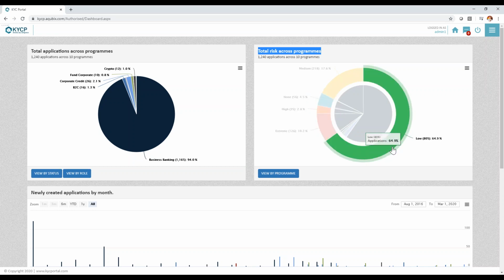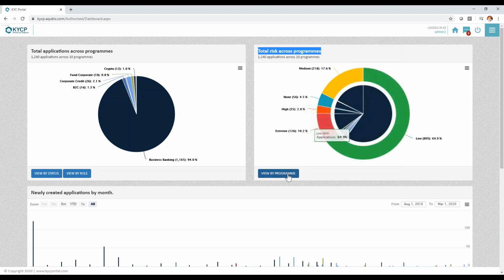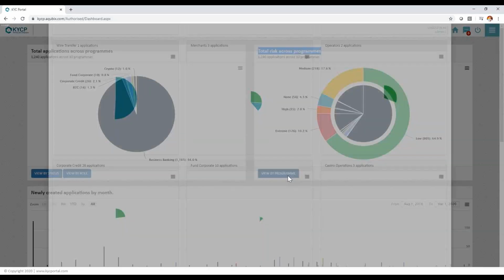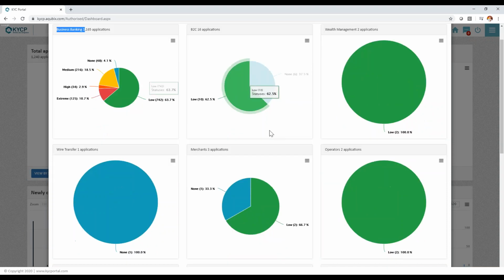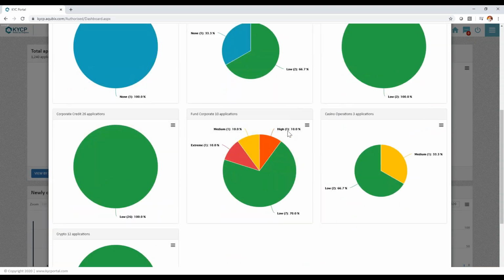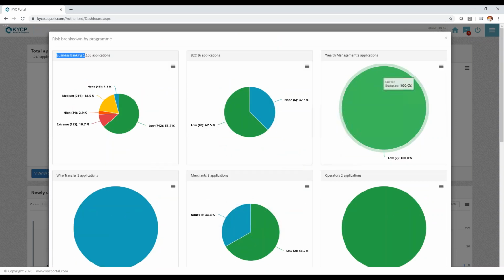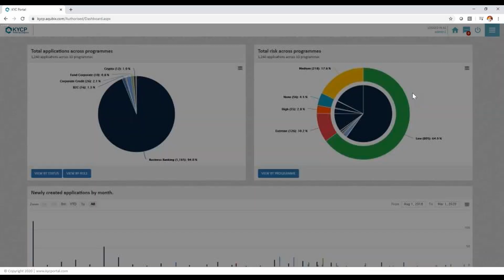So the outer dial shows me the grouping by risk level, and the inner dial shows me where, based on a percentage, those applications with that level of risk are sitting. I can also open this graph up at program level to understand the risk exposure that I have across programs, being able to see which programs are leading to what level of risk in my organization.